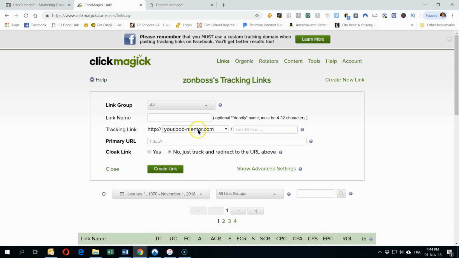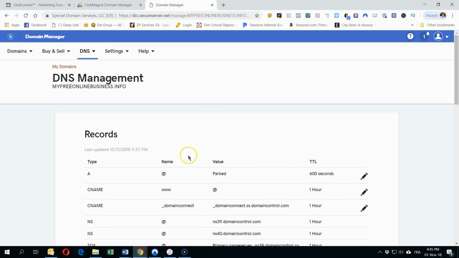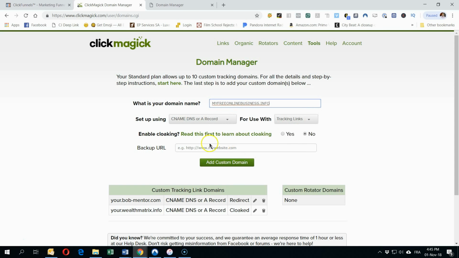But what I want to do is get my domain name in here, and then with a slash I can add a tracking ID, so I can use the same custom domain for more traffic sources. So that's why I go to Tools and I go to Domain Manager. What is it called again? My free online business.info. So let's paste it.